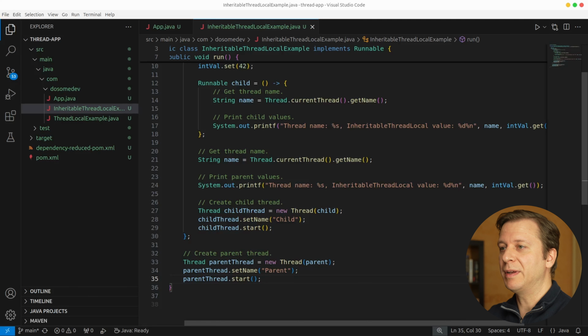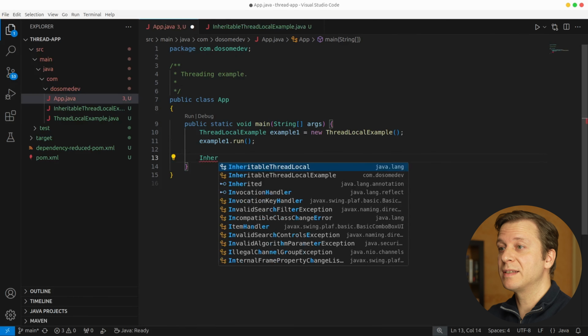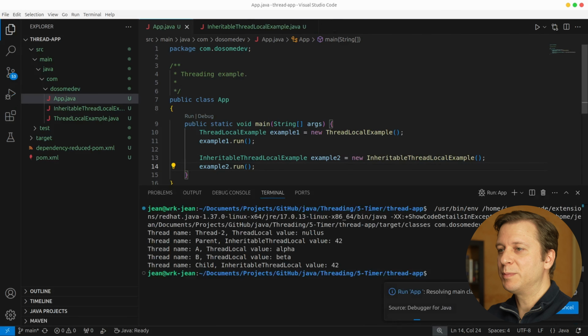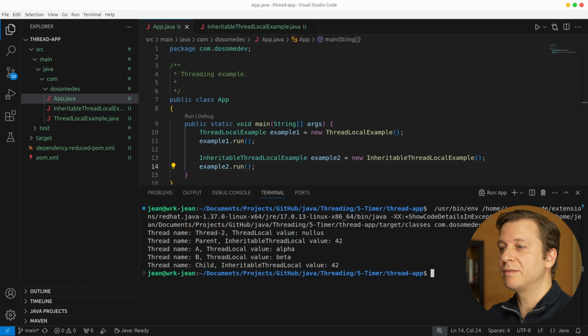Alright, let's go back to the main method and create a new instance of InheritableThreadLocalExample and run it. And here we can see the output. First we have the parent thread with the InheritableThreadLocal value of 42. And then we have the child thread also having the InheritableThreadLocal value of 42, which was set in the parent and not in the child.